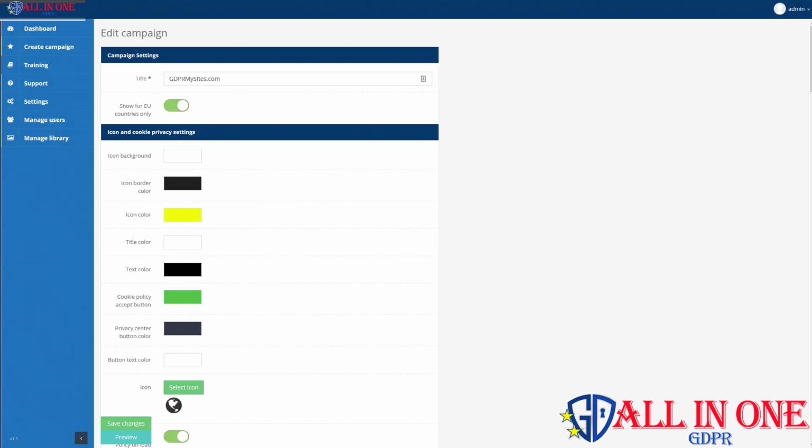So you give it a title. This is your own title for your campaign name. And then a very important feature we added here is this show for EU countries only. So this information, it's an EU law. So technically it has to be displayed for people from the EU. So we've set this to, when you turn it on, only people who come from IPs of countries that are in the European Union will see the message.